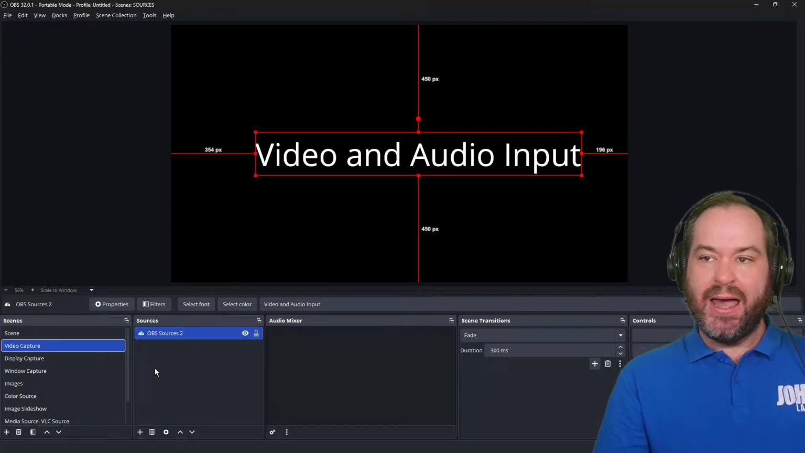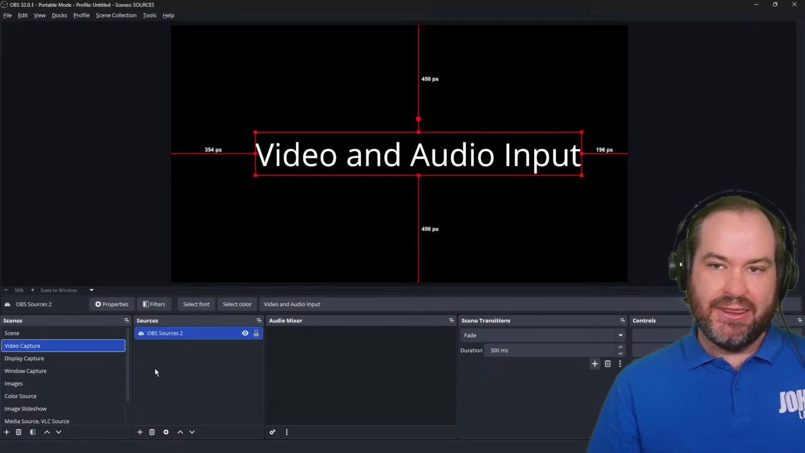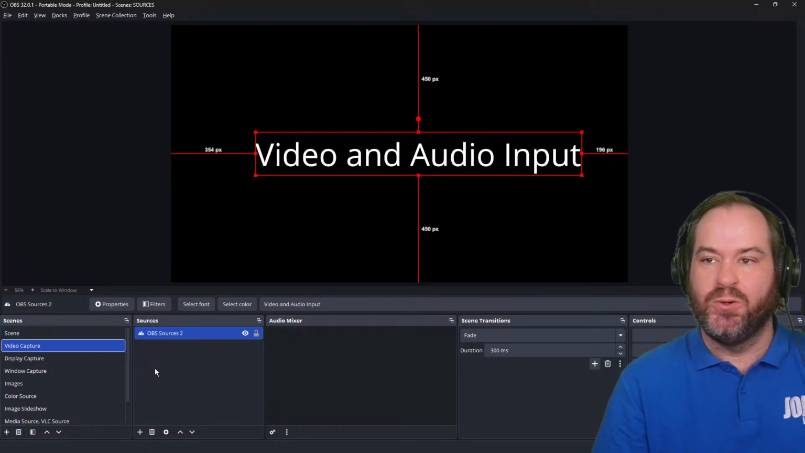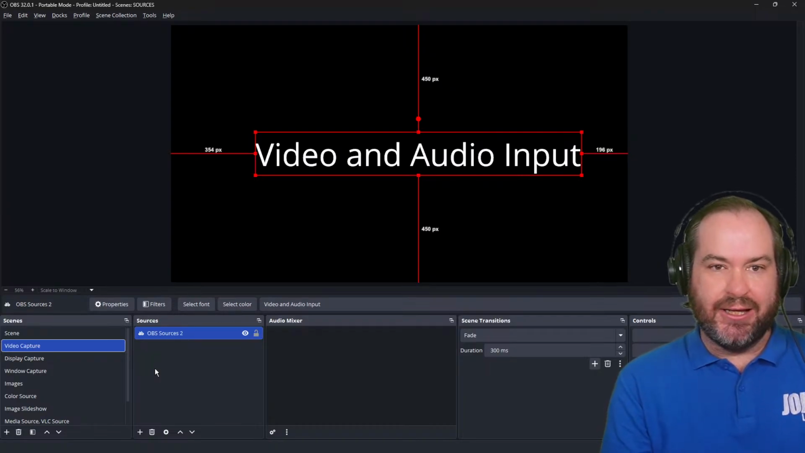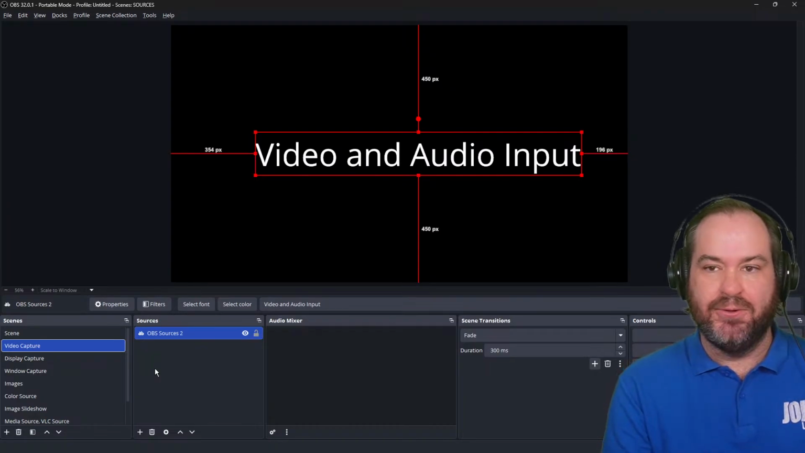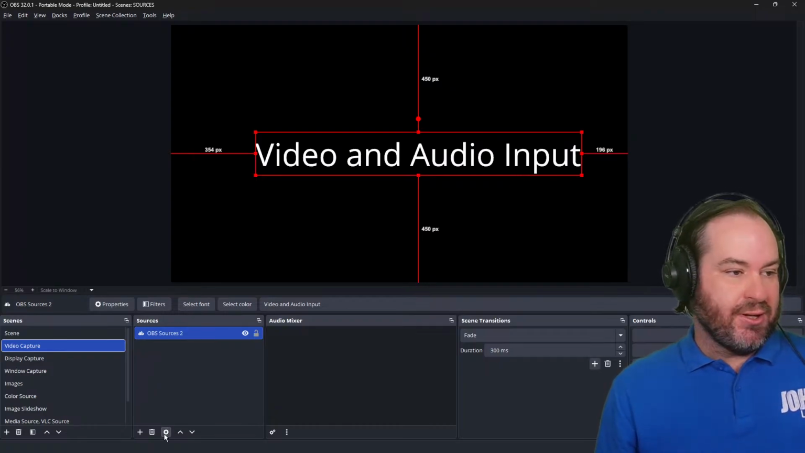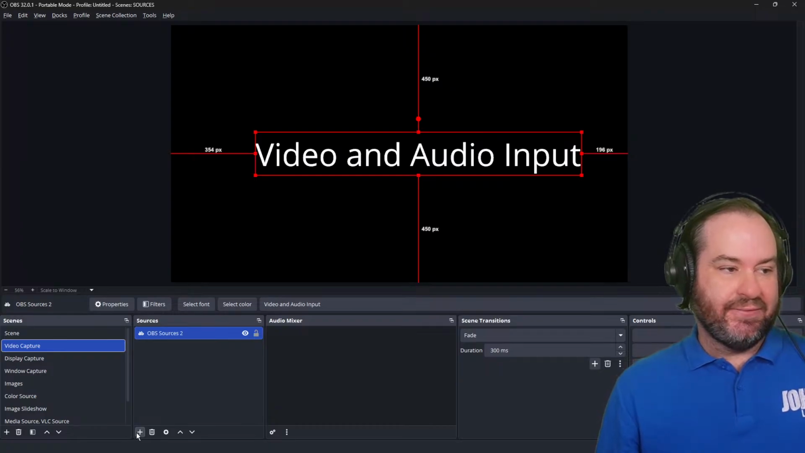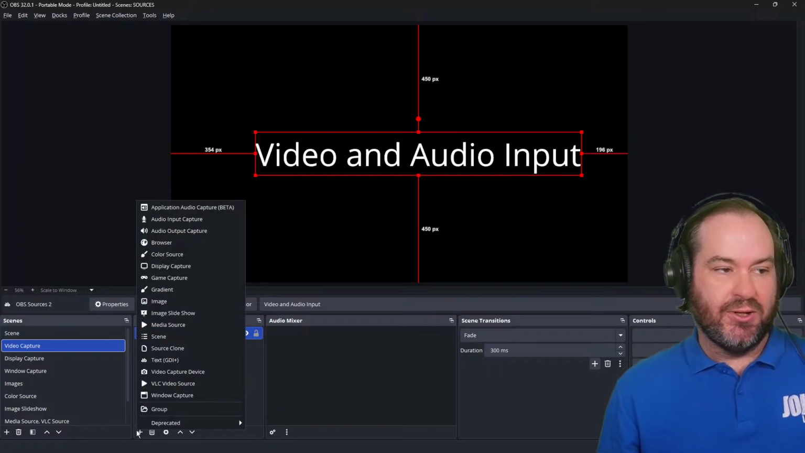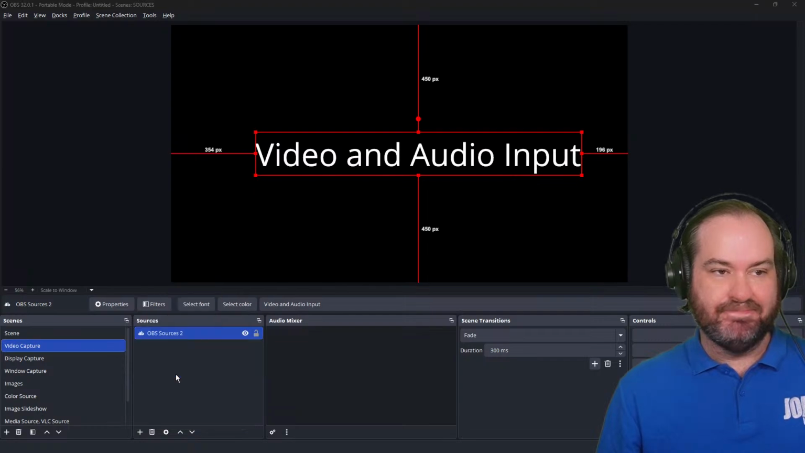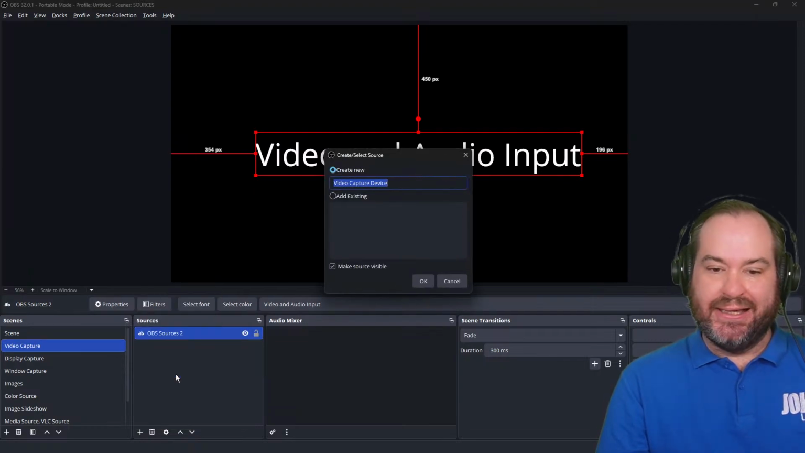Okay, so if you have a webcam, if you have a digital camera that has some sort of direct input into your computer, maybe via USB, or you're using something like a video capture device like a Cam Link, for example, you can certainly add that into OBS, and that can be really useful. So if I go over to my sources, if I click on the add button, I can go to video capture device. And this is where we can add our camera.